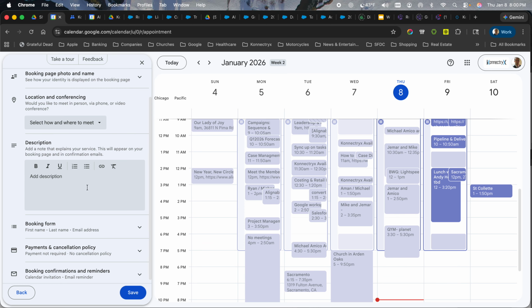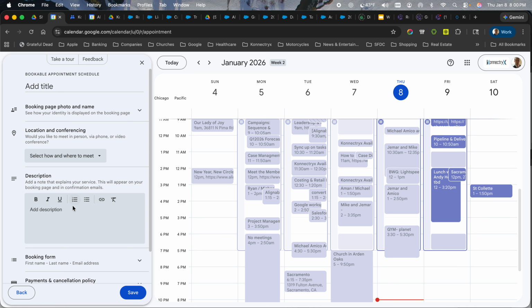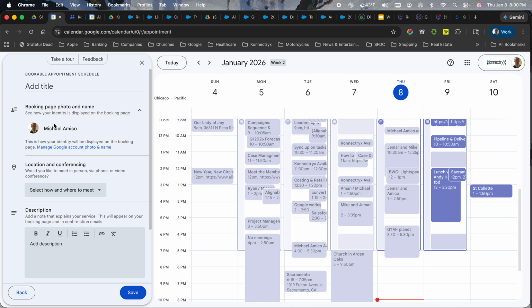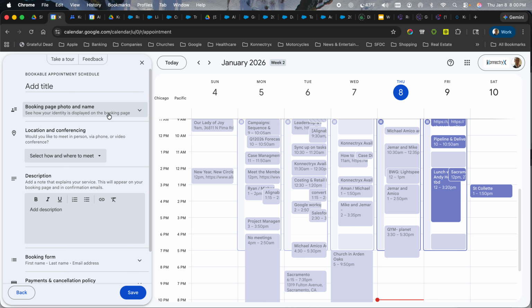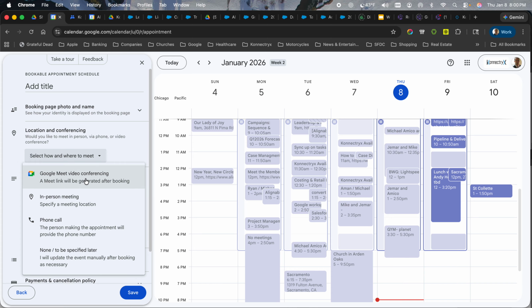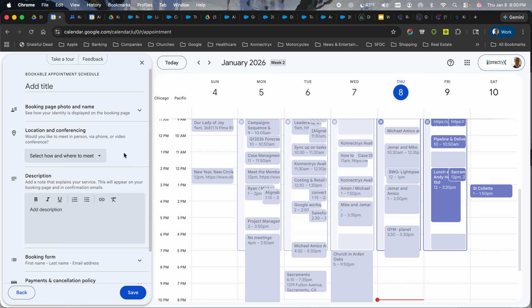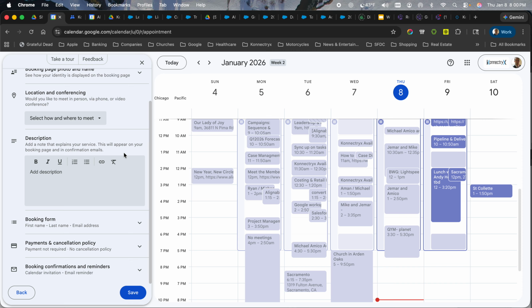You can add any description here. It is a rich text field, so you could add links and whatever else you want. Let's go back to the top. The name would come through the bookings page. A photo, if you want your photo, you can pull that from your Google account. A location, conferencing, and how and where you'd like to meet. You could put Zoom in here, or you could put Google Meet in here. Depends on what you want, or if it's in person or a phone call. I basically default them all to be empty, and then I add Google Meet at the time of the booking.